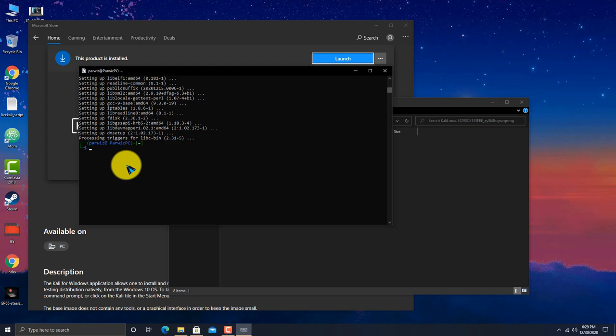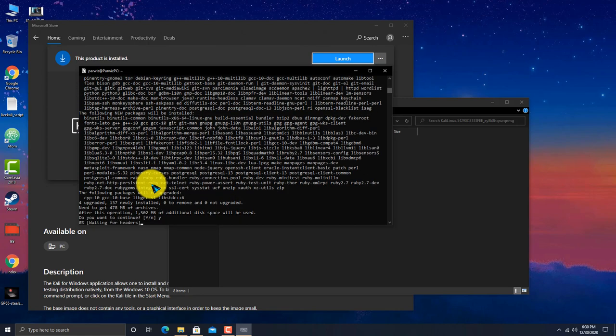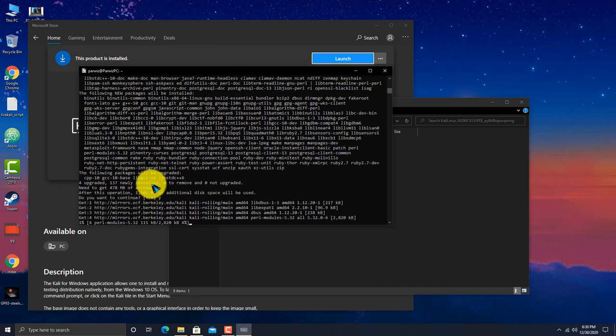Alright, once you're done here, there is nothing much to do other than installing your favorite tools. I will install Nmap. Alright, I will install this one, Metasploit. apt-get install metasploit-framework. Alright, as you can see here, I will just say yes, and now it will take 3 million years to download, so I will just press Ctrl C.